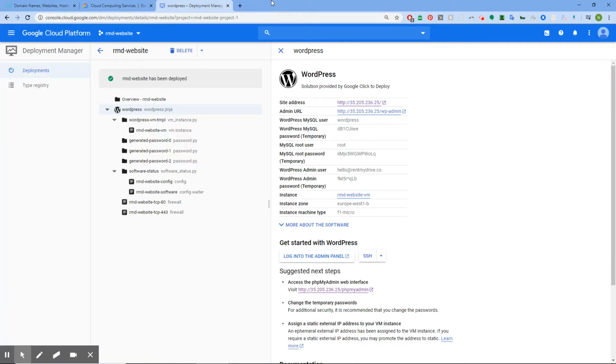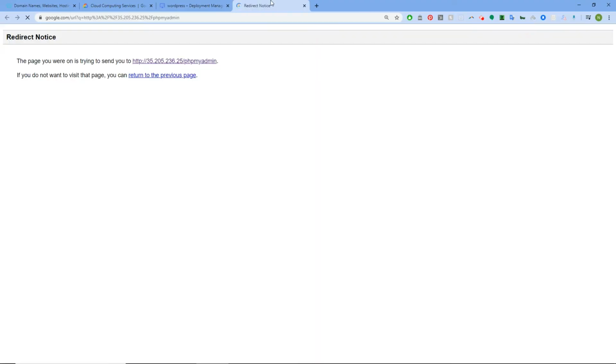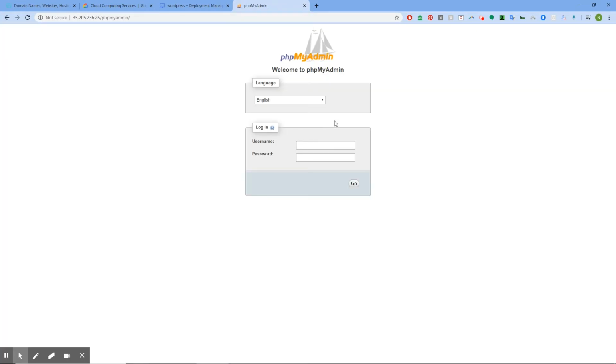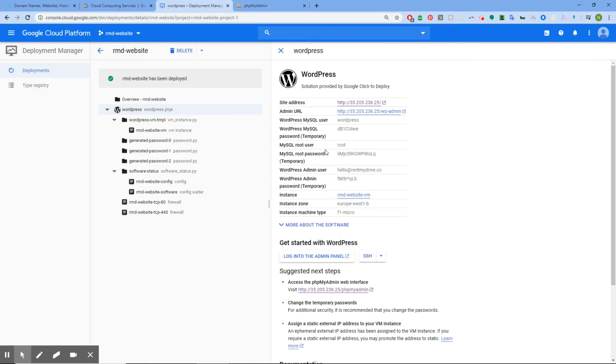So the next step we're going to do is, as it tells us here under suggested next steps, visit this and change the password. Now I'm obviously not going to be having the same passwords by the time this goes out, or I'll blur them out, whichever. So back to here, then we've got PHP, MySQL instance, site address, admin, WordPress, MySQL. Let's try that one.